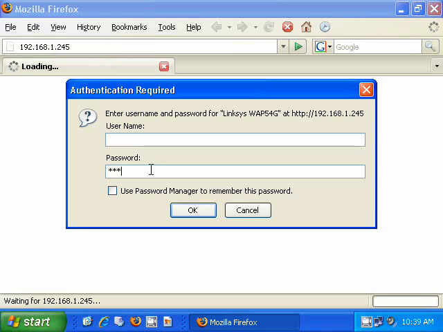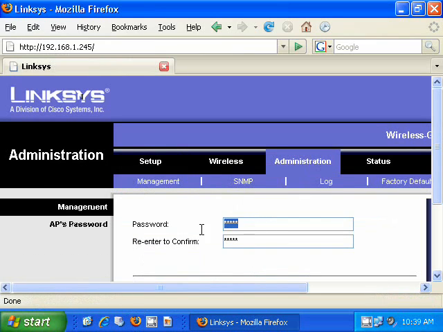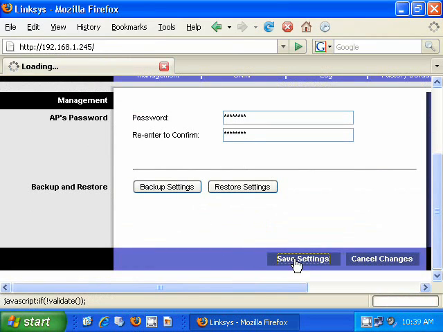First thing I'm required to do is authenticate to the WAP. By default, this uses a blank username and the password of admin. Each wireless device will be different, but they will all have a default access setting. So one of the first things you need to do is change the password. So I'll add a new secure password and then save those settings.